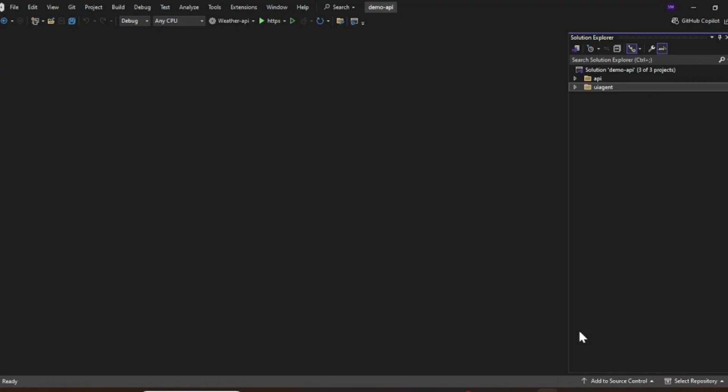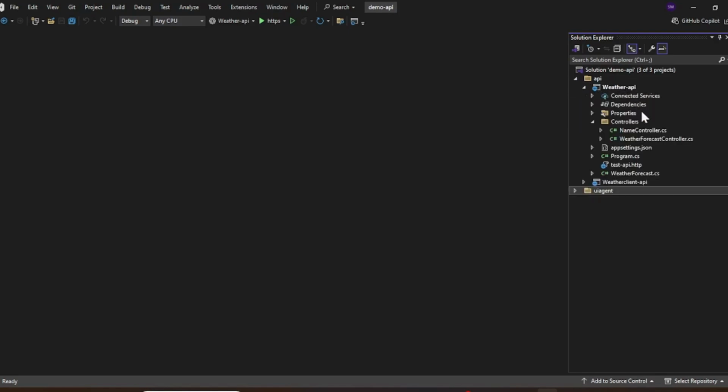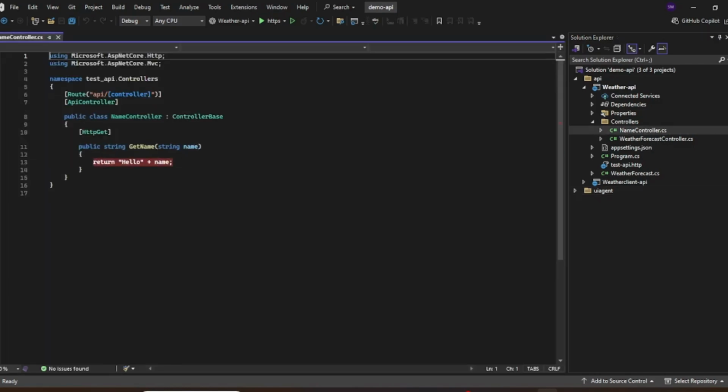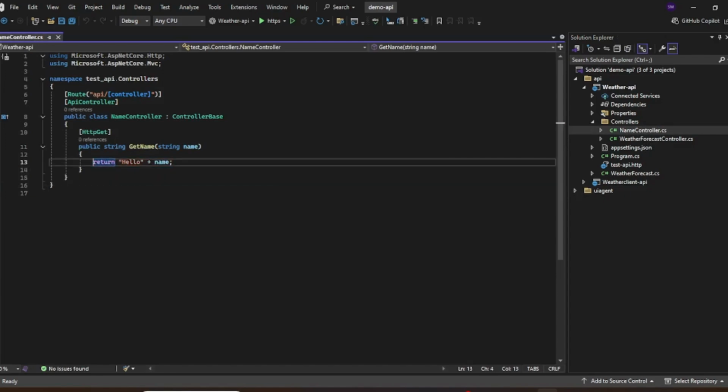So let's proceed to the actual project setup, where I have created two APIs. Let me open it. So this is my project. This is the demo API. I have two folders, API and UI agent. The API folder has two projects basically. One is the weather API and the next one is the weather client API. The weather API is a web API project having two controllers, the weather forecast controller as well as the name controller. The name controller is just simple. It takes a name and says hello to me. So this is one of my projects.